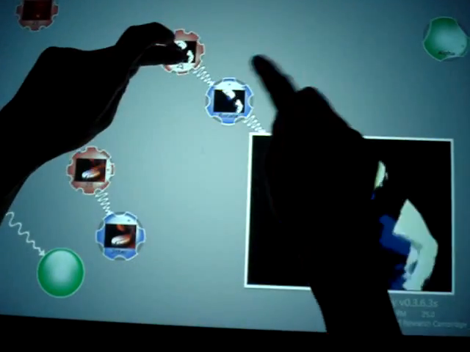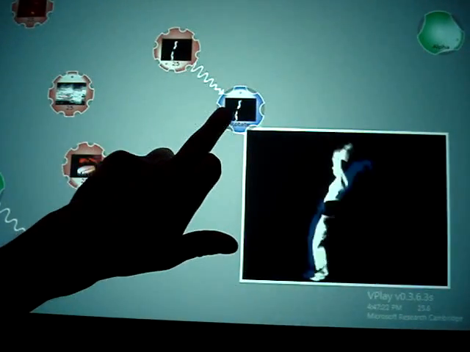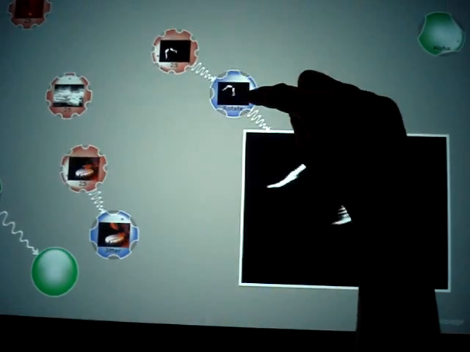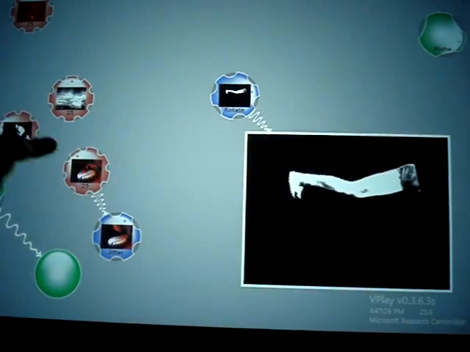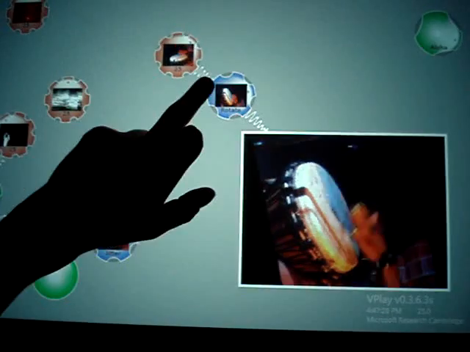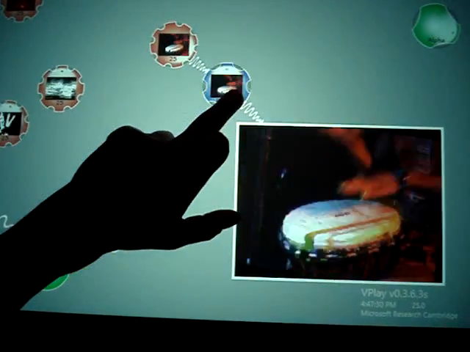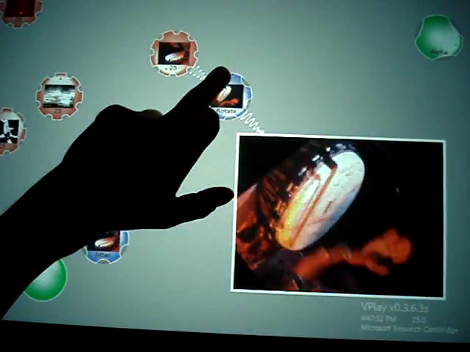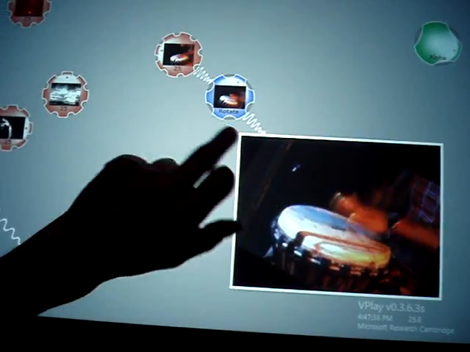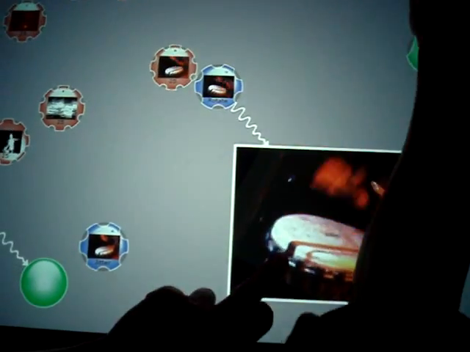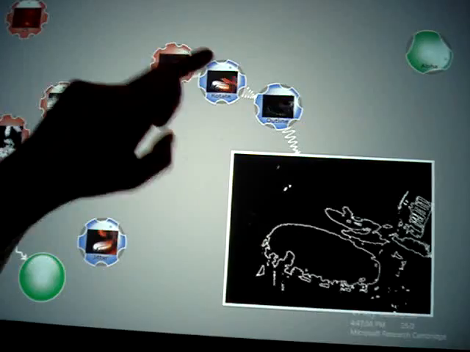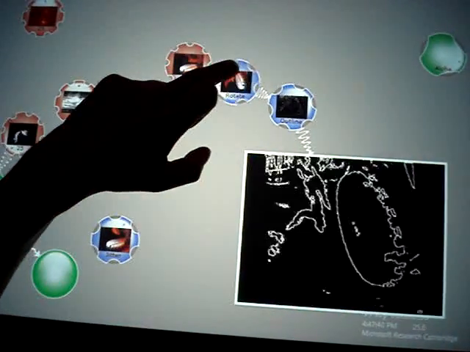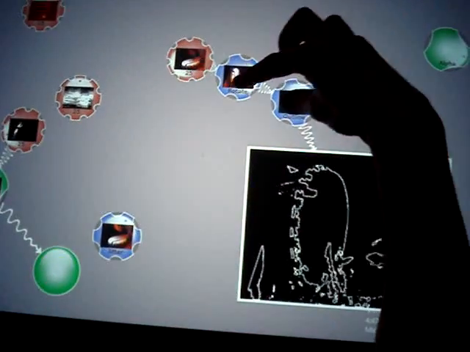If I drag, in this case, a rotate effect, just take a different video clip that's a little bit more obvious what's going on here. So as I rotate this around, it allows the output video to rotate, and we can chain different effects together. So we've now got a rotate and an outline effect.